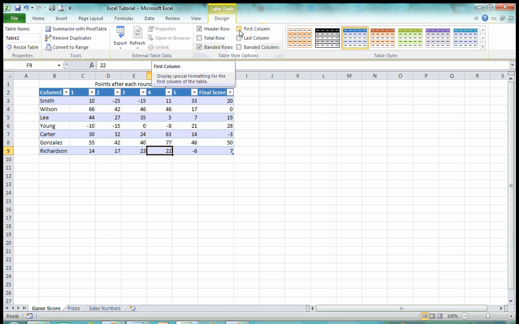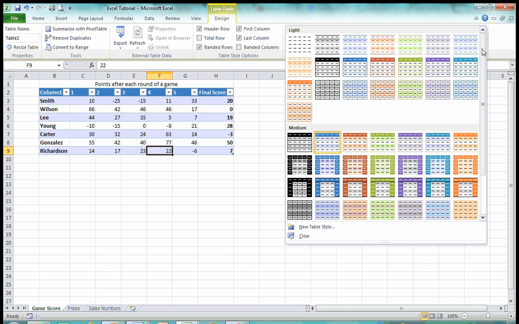And maybe we want to add special formatting to the first column or the last column or both. And banded columns, that's a little too much, so I'm not going to include banded columns, but you can see the effect that that has. Colors every other column. Alright, table styles over here. You have all your presets if you just click the little down arrow.